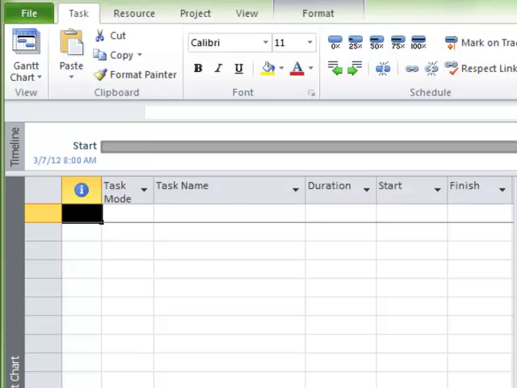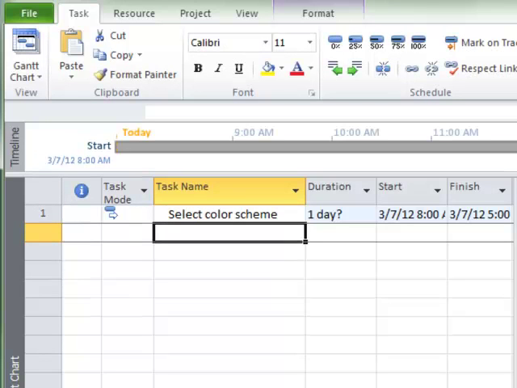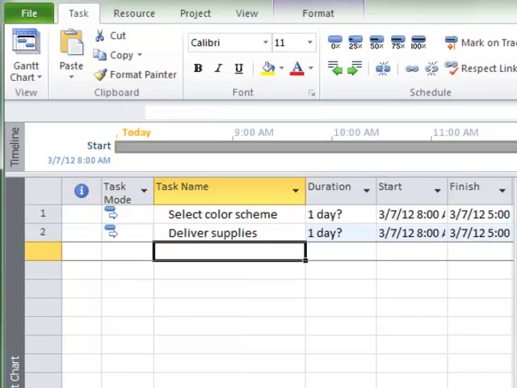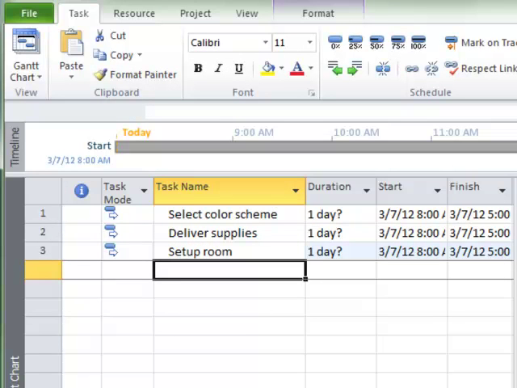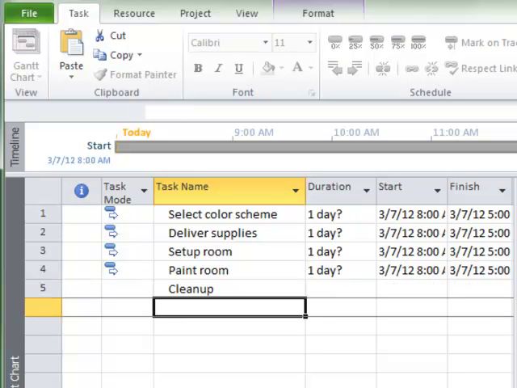To do this, I'm going to click on the cell for the task name and I will enter in the first task name. So I click on the cell for task name in row 1 and type in Select Color Scheme. And I will press enter and then go down to the next task. The next task is Deliver Supplies and I'll press enter. Then third task is Set Up Room and I'll press enter. Fourth task is Paint Room. I'll type that and press enter. Fifth task is Cleanup, and pressing enter takes me down to the last task in our sample project, Review by Management.